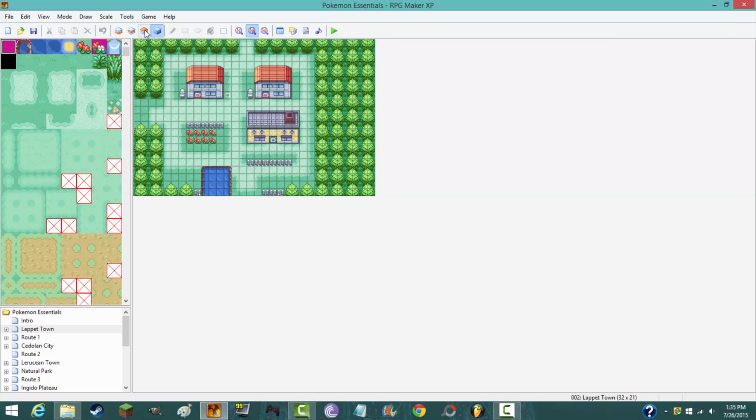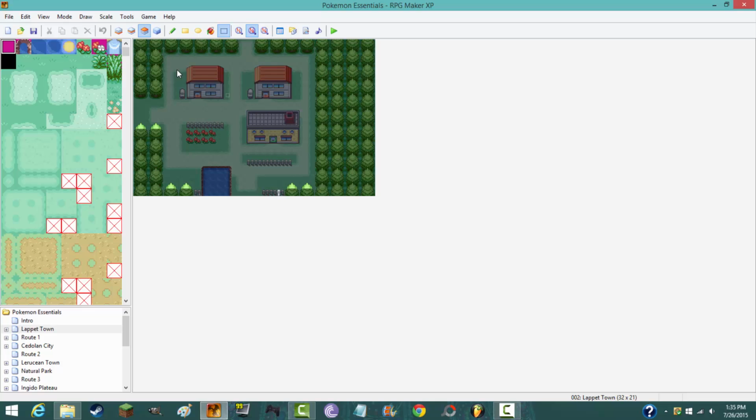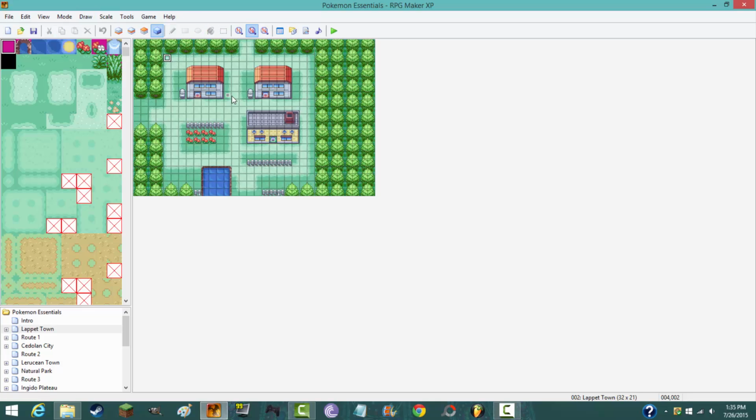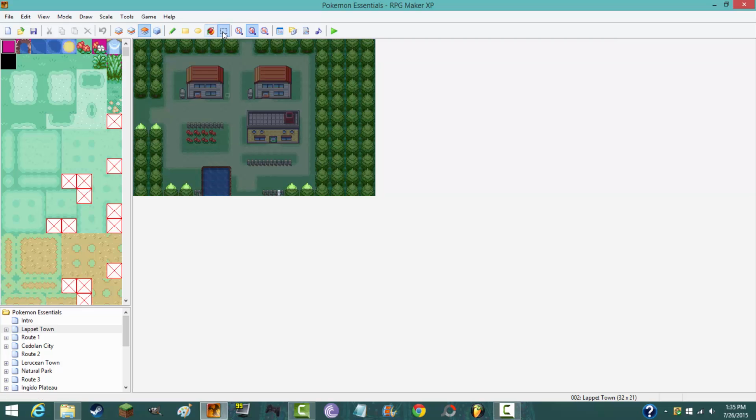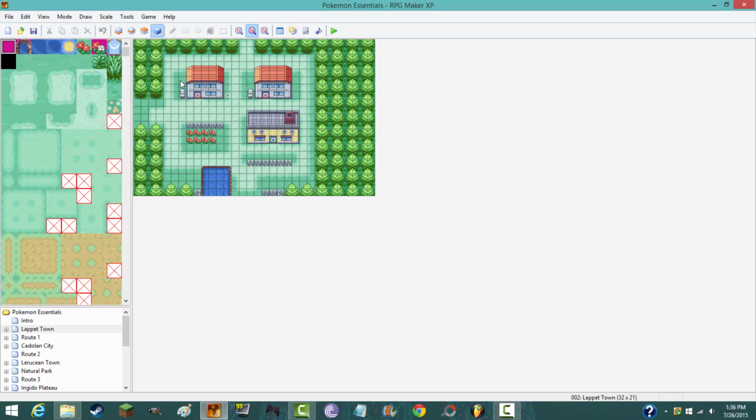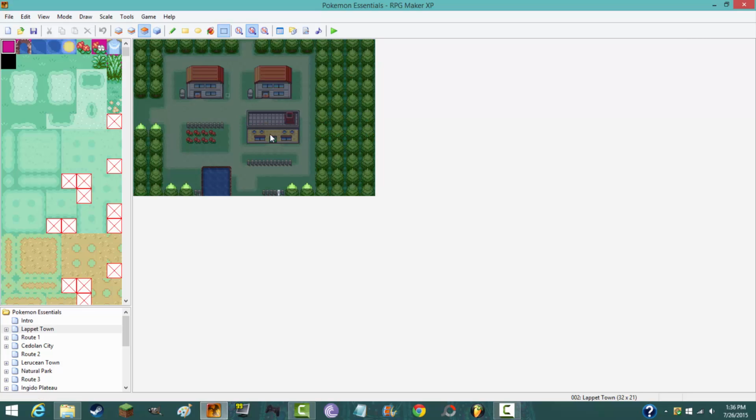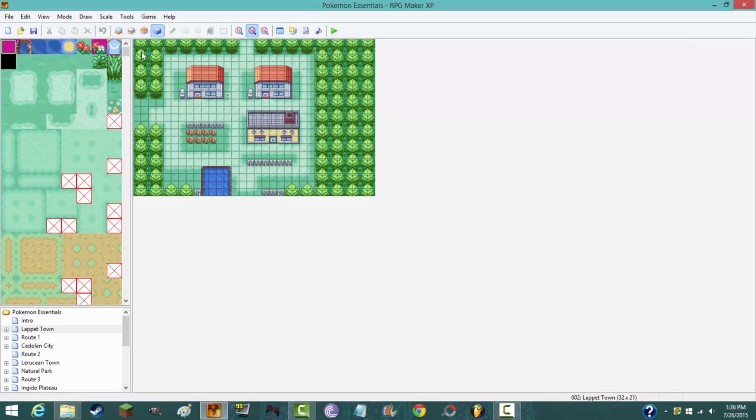So as you can see by this town here, this is the first town from Fire Red and Leaf Green, obviously. And as you can see by the shape, it's kind of square, kind of rectangular. Well, we don't want that. You don't want to make a perfect square like this or a perfect rectangle.